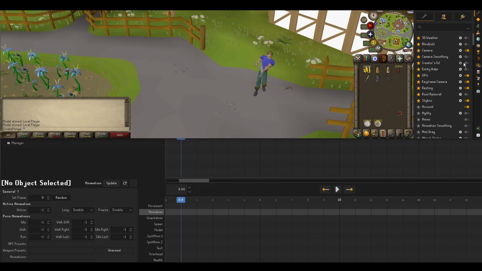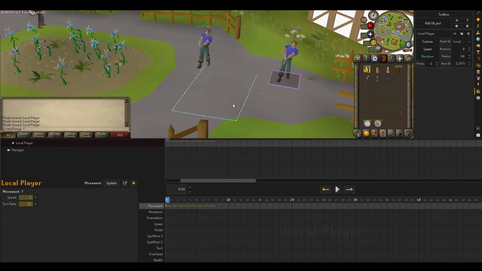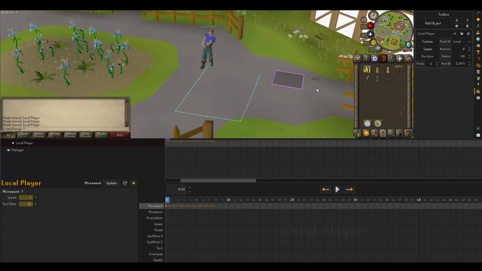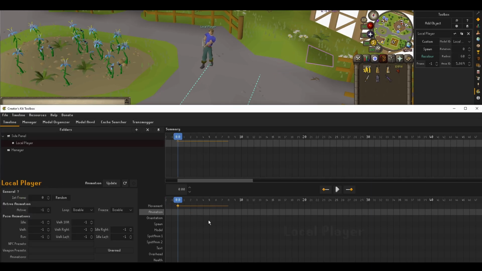Hide that. Oh dear. So that was a big mistake. I accidentally disabled my plugin and destroyed everything. But let's give that another go. Okay. Let's enable entity hider. Get rid of my guy. And let's go back to our animations.